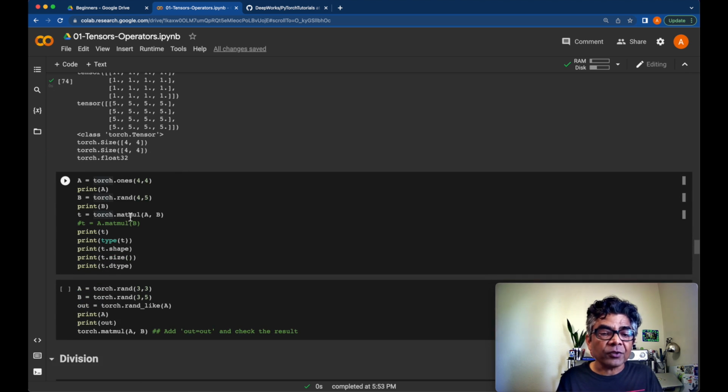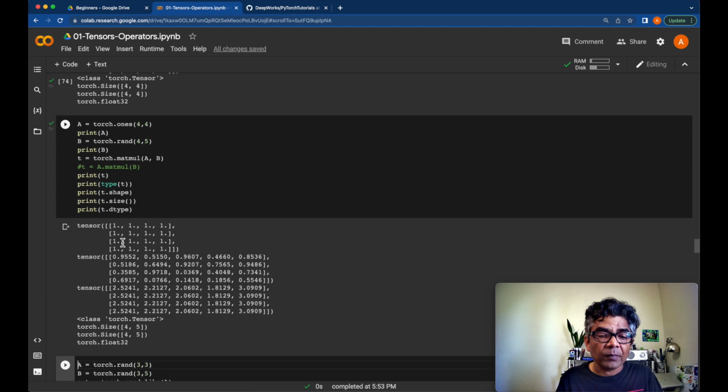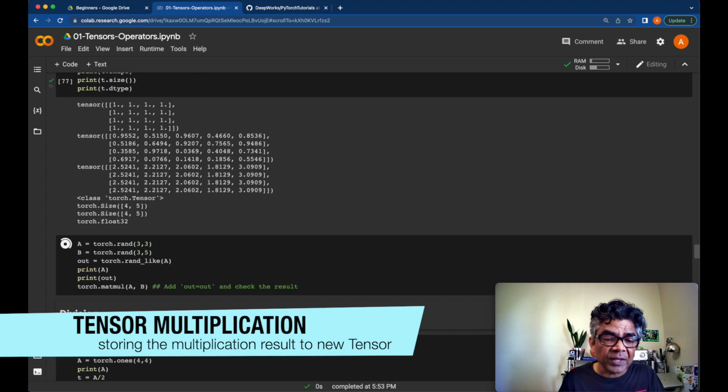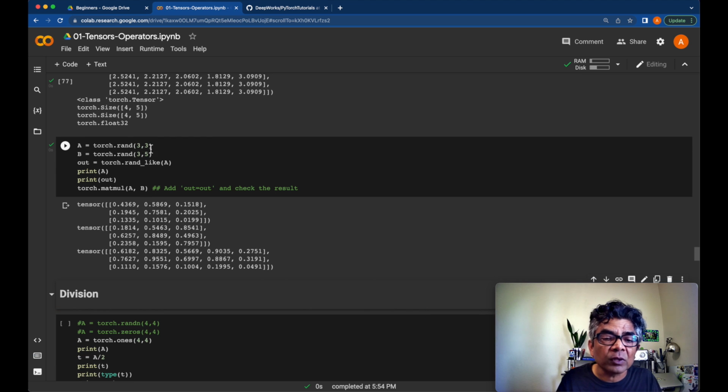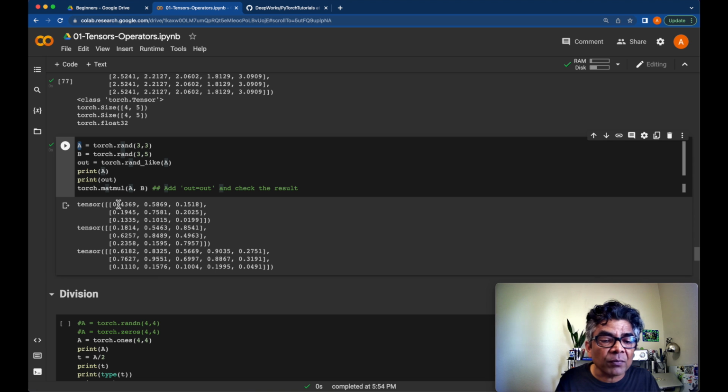Here we are using exactly the same thing. A and B are created with ones and random values, and then the multiplication happens here. In this step, as you see, we are creating two random matrices, 3 by 3 and 3 by 5. So the resultant matrix, A times B, will be 3 by 5. First we defined this one, but we use the same A and filled it again with random values.